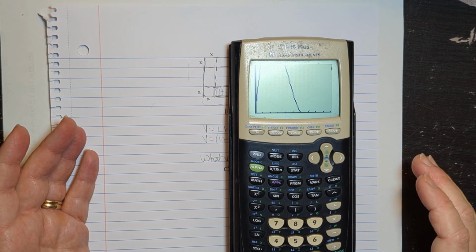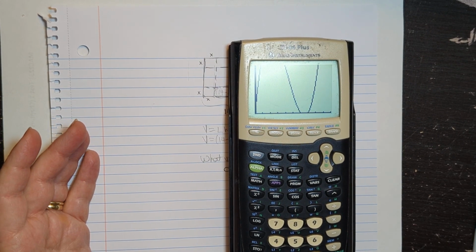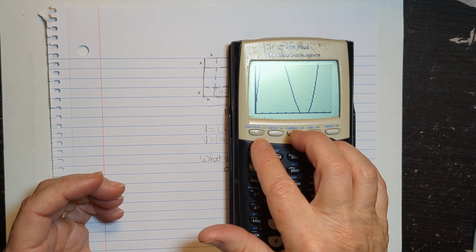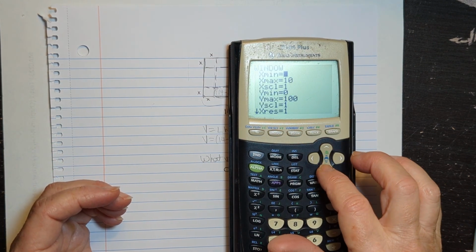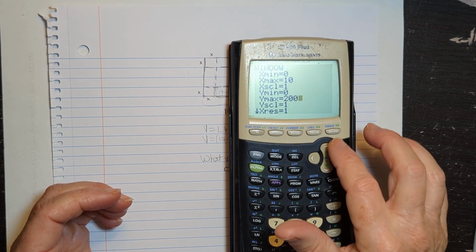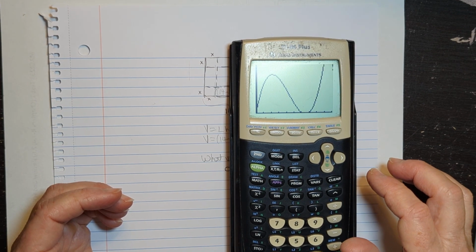And what I can see is that I did not pick a y big enough. So I'm going to go back to my window, and I'm going to say I need a bigger one. So I'm going to say 200 just to make sure I can see it on the screen. Okay, and so that gives me my volume.